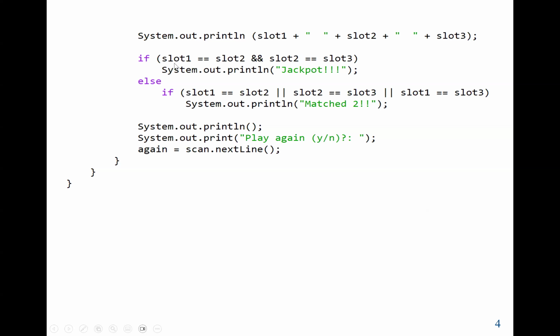Now we say that if slot1 is equal to slot2, and also slot2 equal to slot3, which is the digit, then we win the jackpot.